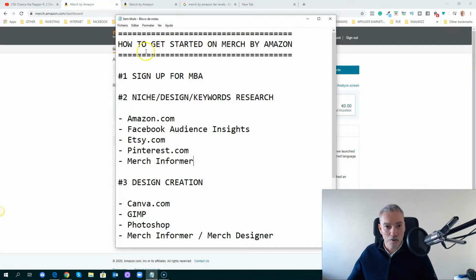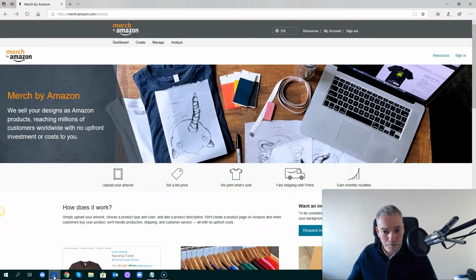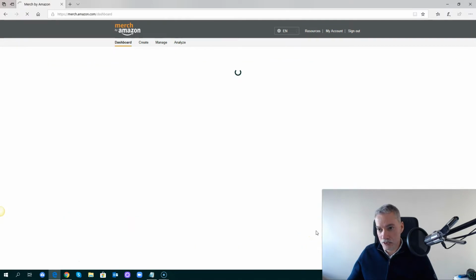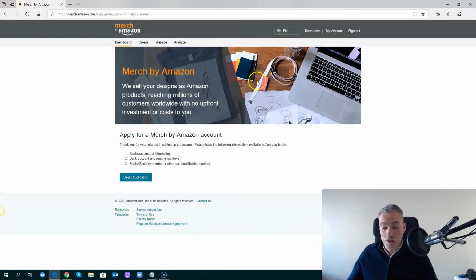So the first step is to sign up for Merch by Amazon. You go to merch.amazon.com/landing, and then you click here on request invitation. You need to make sure that you have an Amazon account. If you don't have an Amazon account, you need to create one. Then you see here that you need to begin an application.